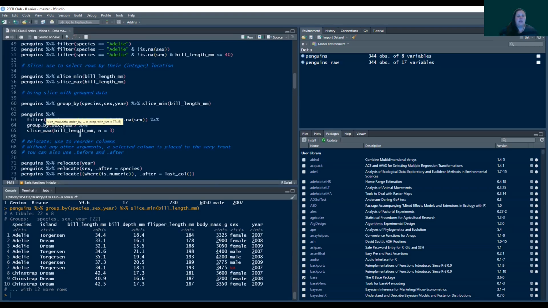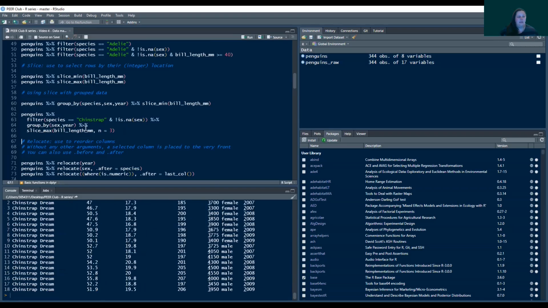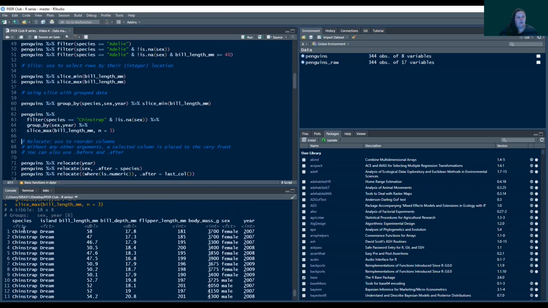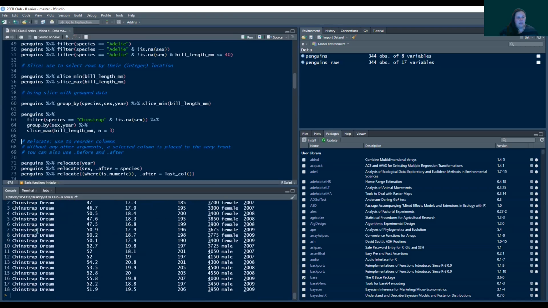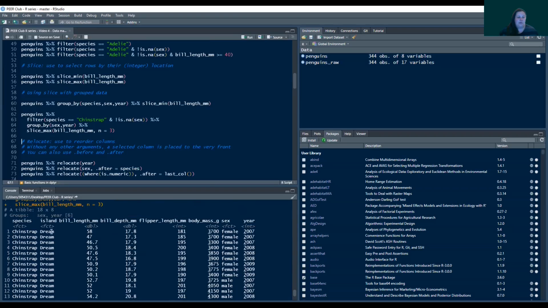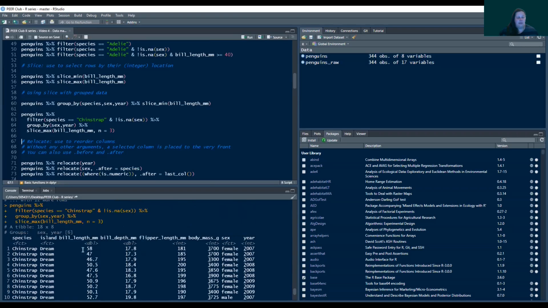And in this case, we do not want to have only one single row for each of these groups. So we want to see the 3 highest values for the bill length. Okay. And if we do that, then this is the output that we get. So we see here, we have Chinstrap. That's the only species that is shown here. And we can also see here that it only occurs on the island Dream, by the way.